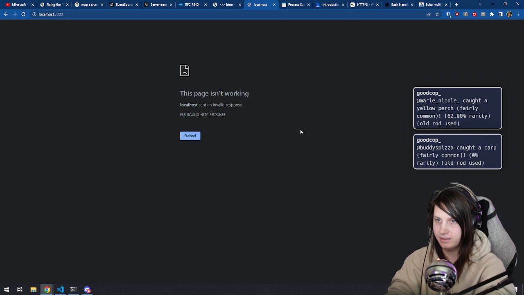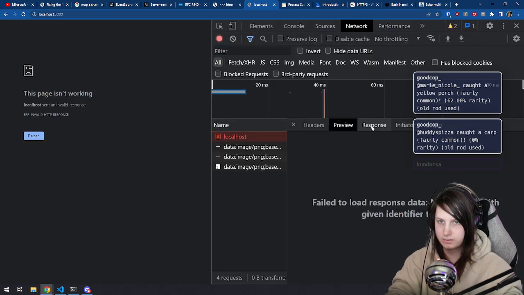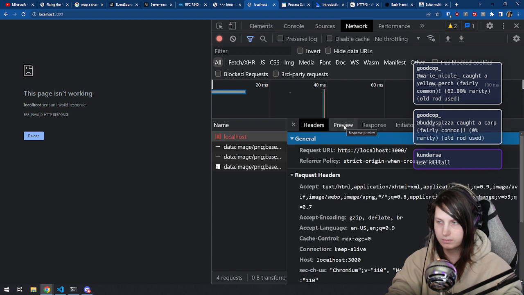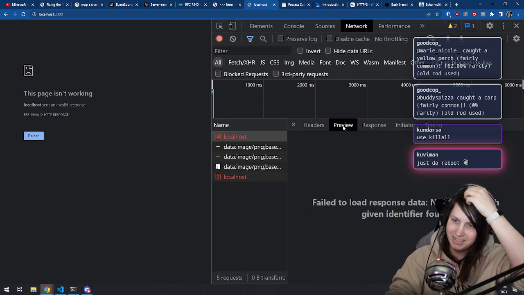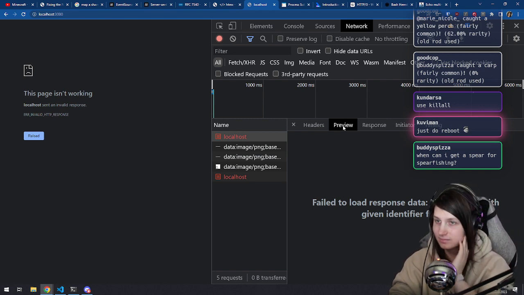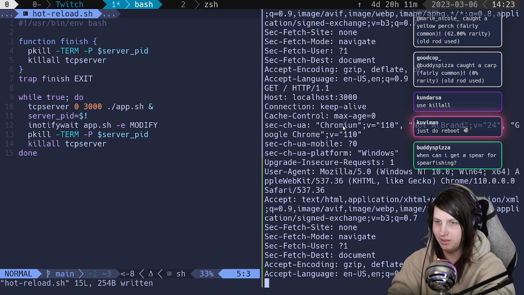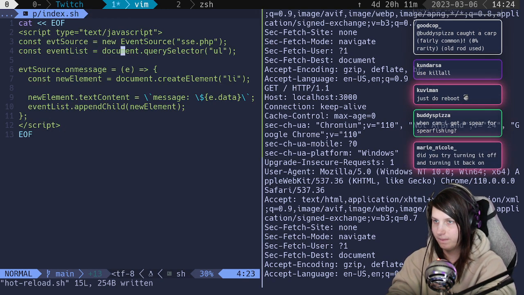What do you mean it sent an invalid response? What did it send me? Kill all is not the right way. I'm using kill all, but I know it's wrong. Alright.